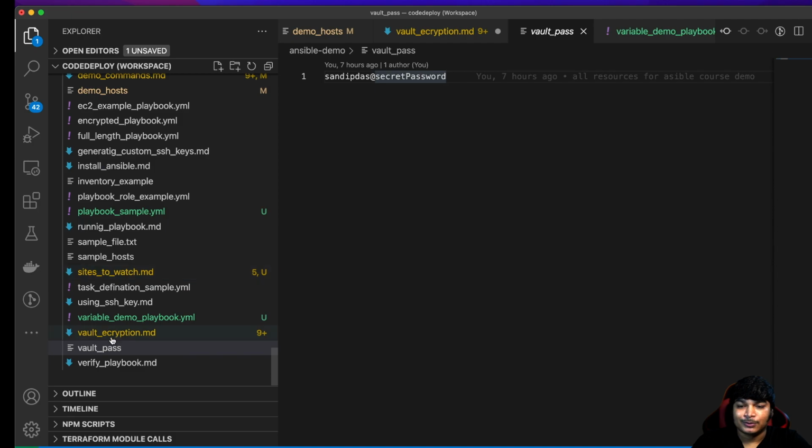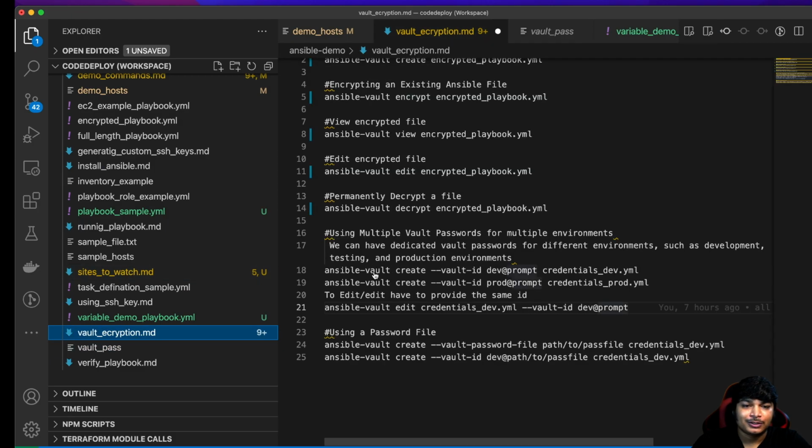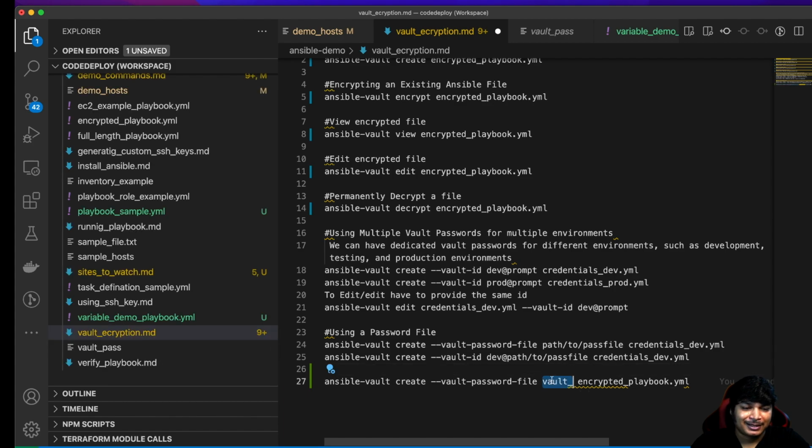So let's go to the vault encryption here, and to do that we have to run this. So ansible-vault create, then the parameter vault-password-file, then the path to the password file, and then the file name. Okay, so first let's make a comment for that. That will be much easier and typo free, to be honest.